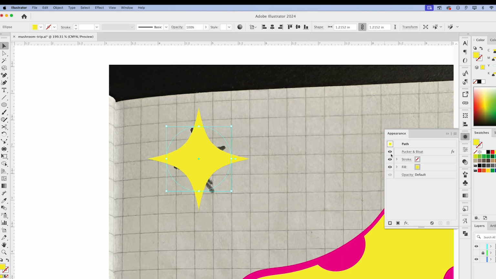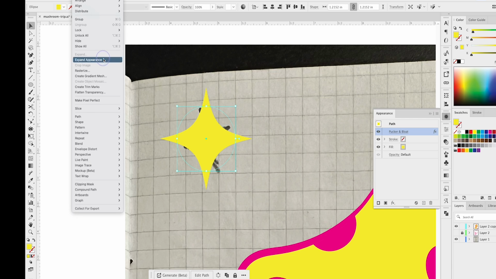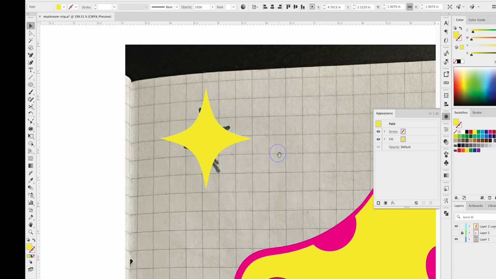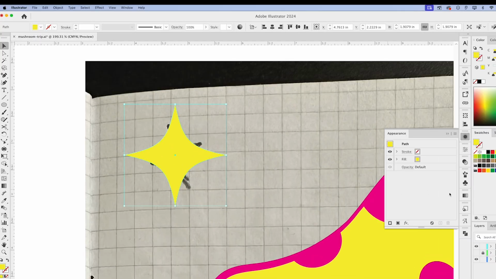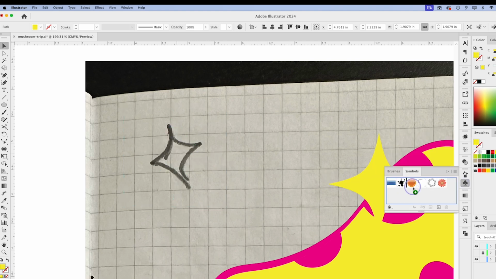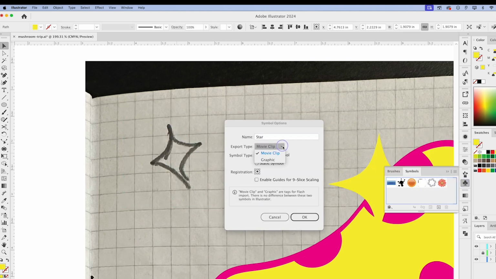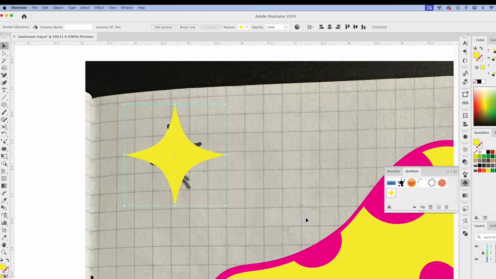If you check the appearance, you can toggle on the eye button to turn off the effect and see the circle again. Next, go to Object, Expand Appearance. I'm going to expand the appearance of the star so it becomes the actual shape. I want the star to be a symbol, so I drag it into the symbol panel. I name it and keep the default settings.